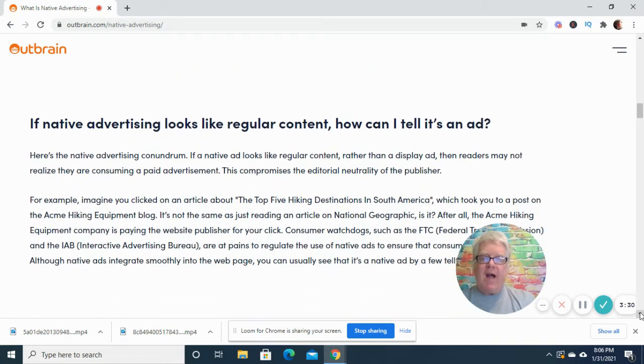If native advertising looks like regular content, how can I tell it's an ad? Here's the native advertising conundrum. If a native ad looks like regular content rather than a display ad, then readers may not realize they are consuming a paid advertisement. This compromises the editorial neutrality of the publisher.